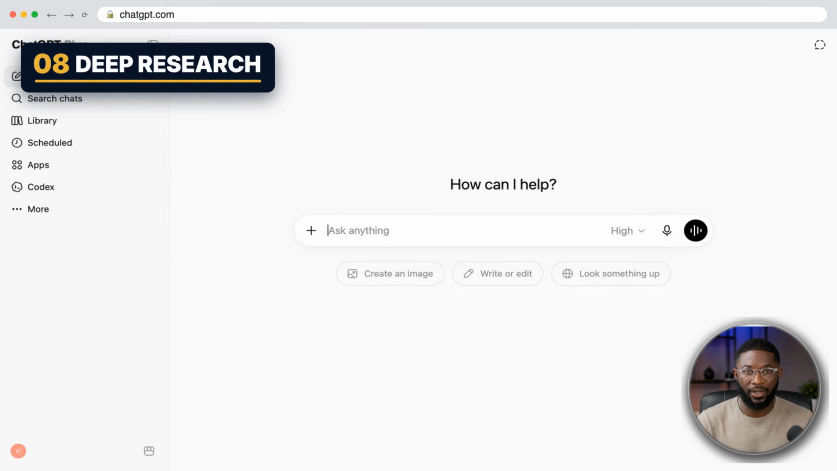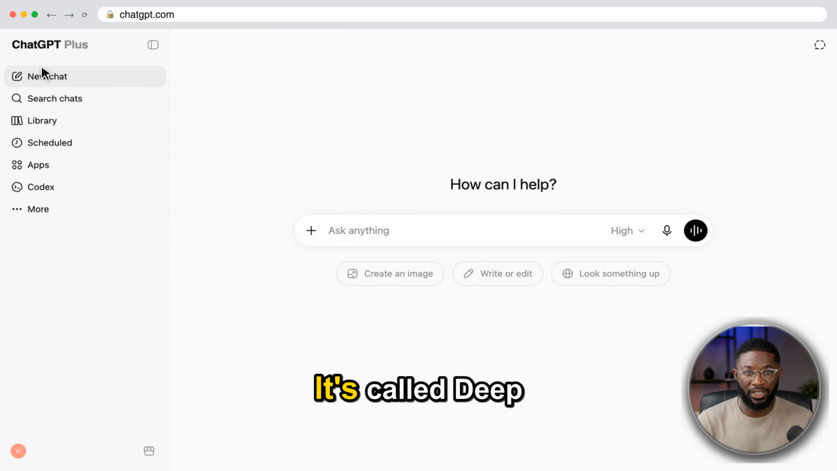Okay, this is the one I've been dying to show you. It's called Deep Research, and it does hours of work for you in one go. A normal answer is quick, off the top of its head. This one actually goes away and reads dozens of websites for you, then writes up a full report.